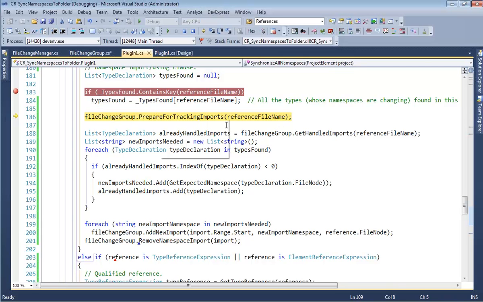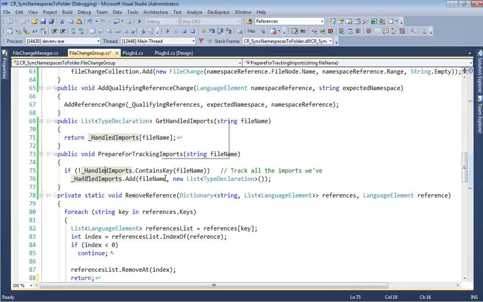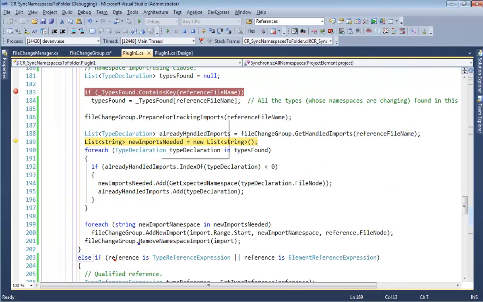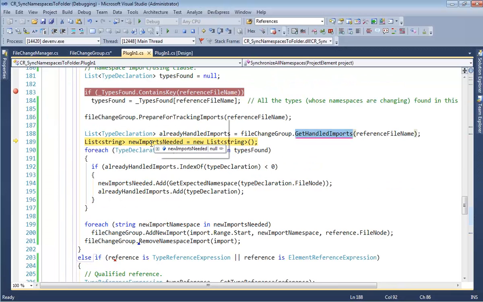This call, prepare for tracking imports, is a very simple thing. It just makes sure that the handled imports, this dictionary, has a key for that file name. Okay, that's what's going on there. So let's get out of that. Let's get up to already handled imports. With this call to get handled imports, it's just going to go in and get the handled imports for that file name. We're just checking to see what we've already done.